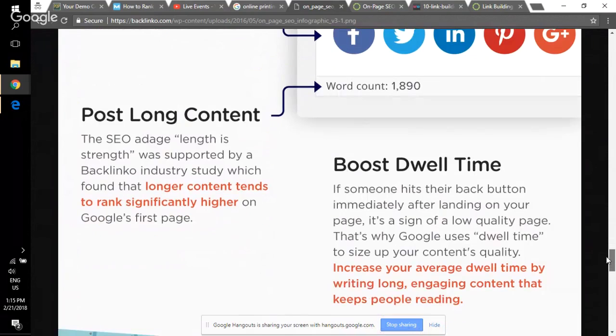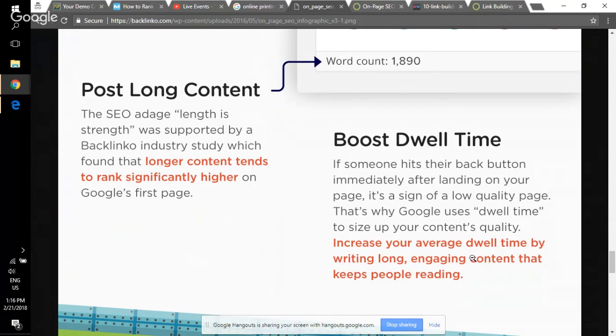other sources. And of course, Google favors longer content because if you write longer content, it increases the dwell time, or the average time that people spend on your page or on your content. It increases your average dwell time by writing long, engaging content that keeps people reading.